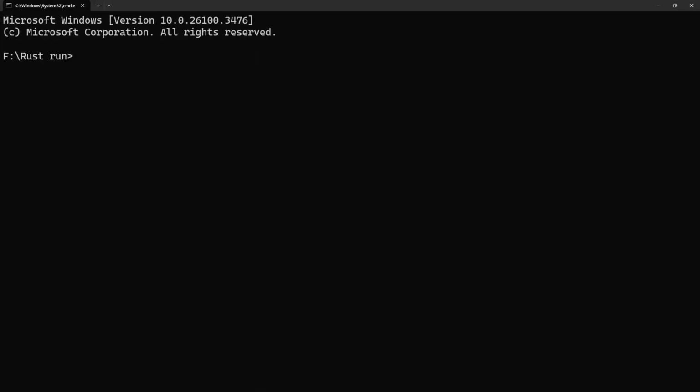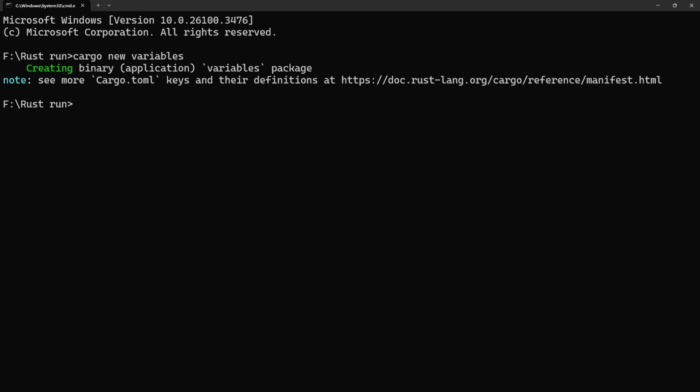Let's start by creating a new Rust project called variables. I'll use the cargo new command followed by the project name. Now navigate to your project folder and open it in VS Code.